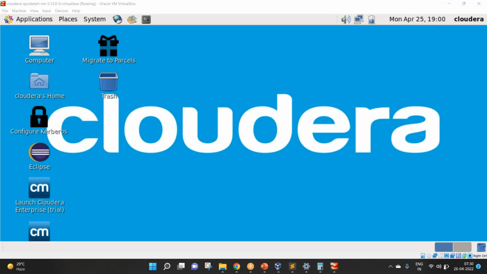I have already pasted my WhatsApp number in the chat. Let me do it one more time. I hope you guys are clear with the assignment. Set up the Cloudera Quick Start VM and then send a snap of this screen that you're seeing right now on my WhatsApp number. That will be your assignment for today, right?